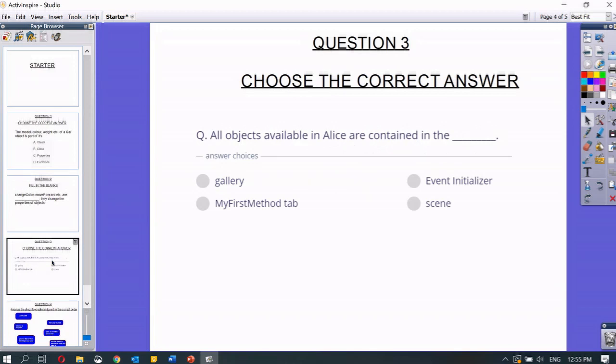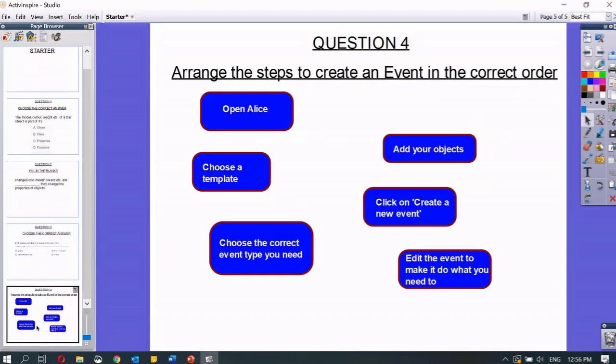The third question for you today. All objects available in Alice are contained in the what? Is it the gallery, the event initializer, my first method tab, or a scene? Where are all the objects available? You must have all got this right. It's in the gallery.